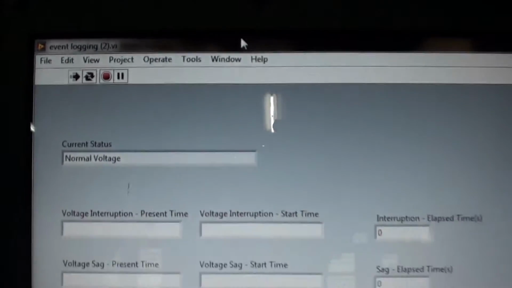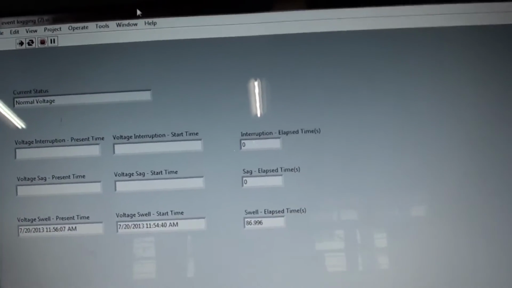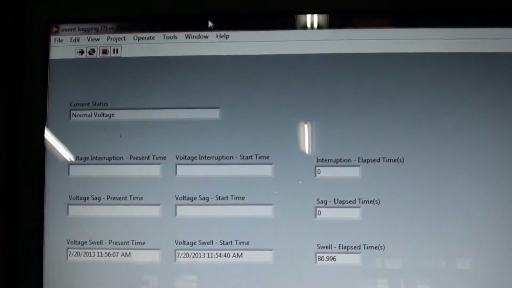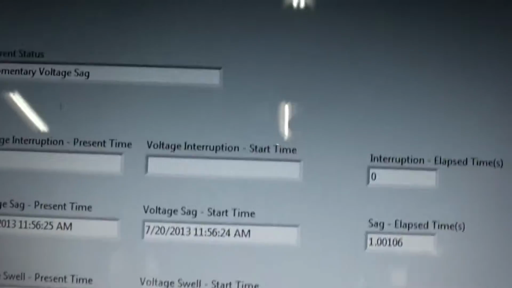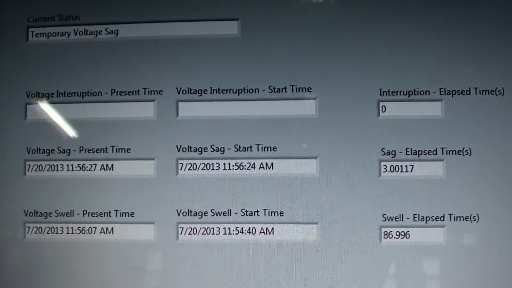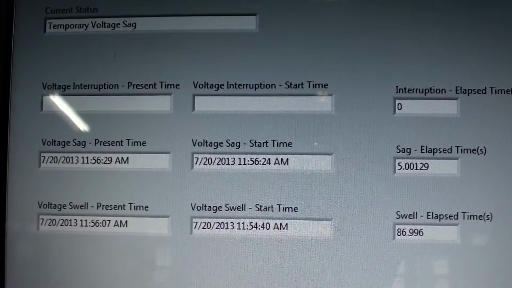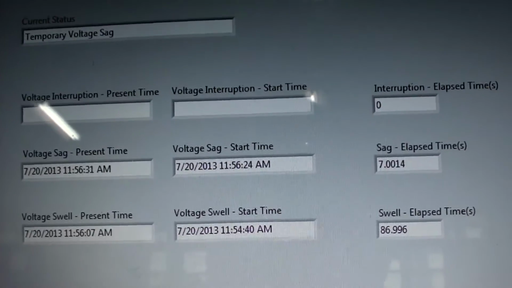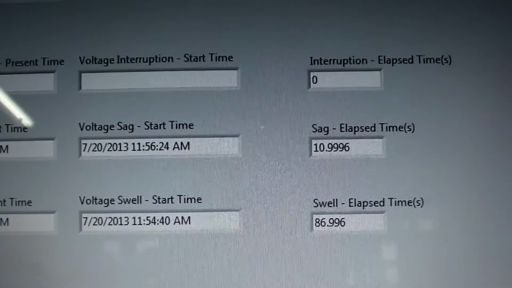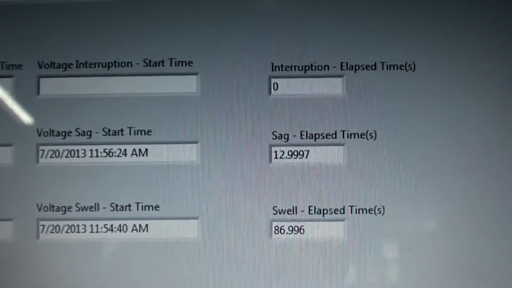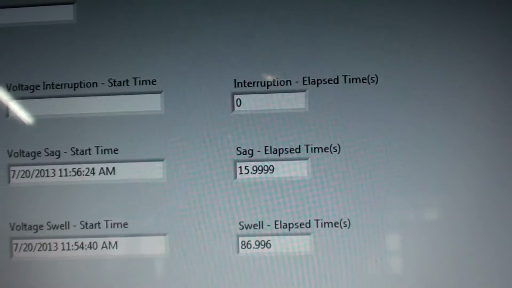And now coming on to the sag part. So now the voltage has been reduced to something that's between 23 volts and 180 volts. So that classifies as a sag. So here we can see that the start time of the sag is 11:56 a.m. and the elapsed time is 14 seconds right now.